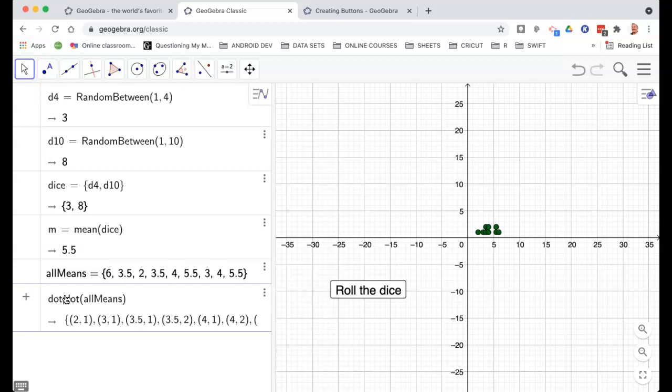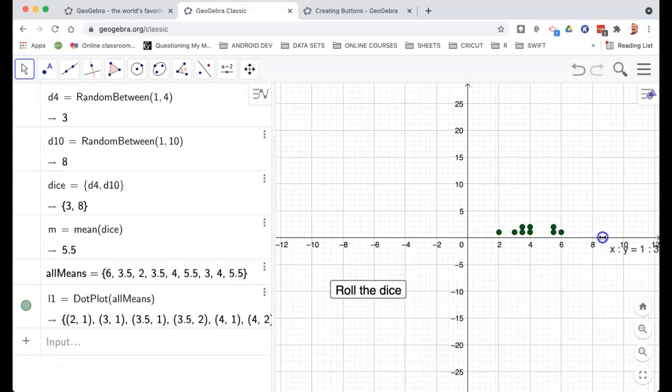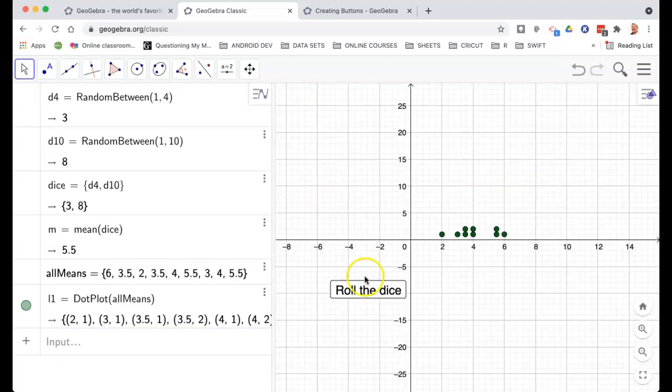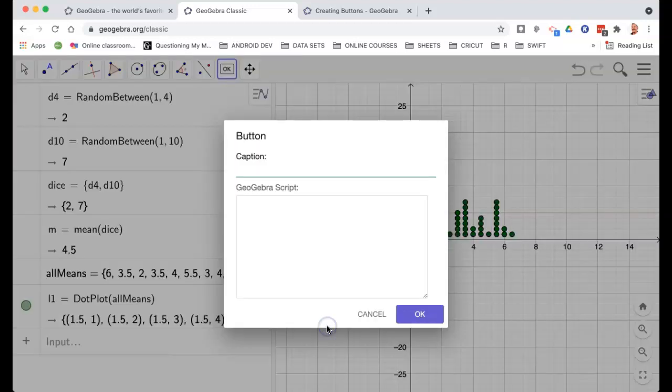And what I'm going to do is, after I click OK, I'm going to stretch out my axis a little bit. And so every time I click on my button, I get a new roll and it's stuck in there. So what would be nice to have now would be a button that I can click on to reset everything. So I'll go up here to my button again and click on that, and this will be a reset.